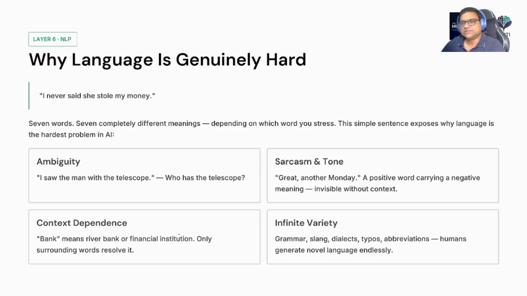Now, why is this genuinely hard? Language looks simple, right? We use it every day. But for machines, language is very difficult. Suppose I say, "I never said she stole my money." Seven words, but depending on which word you stress, the meaning changes. Humans, given our experience since childhood, listen and react, so that's easy for us.